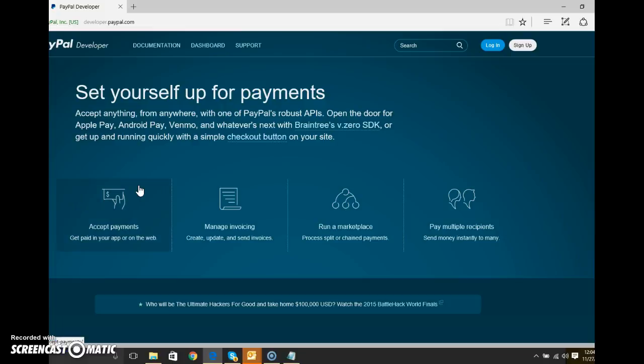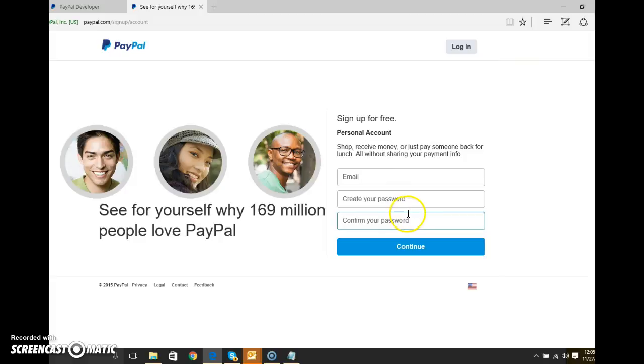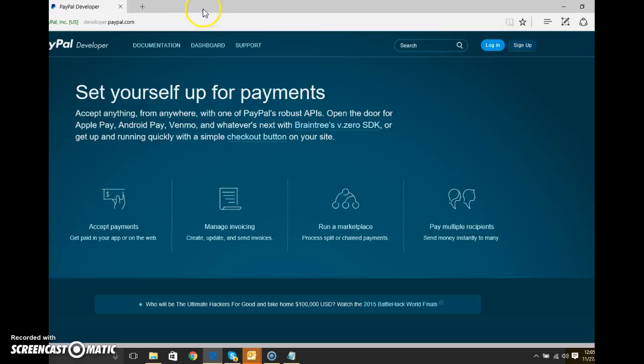As we would like to use PayPal credit processing, we have to go to developer.paypal.com and click on the sign up button. Fill in these details and any other registration information.